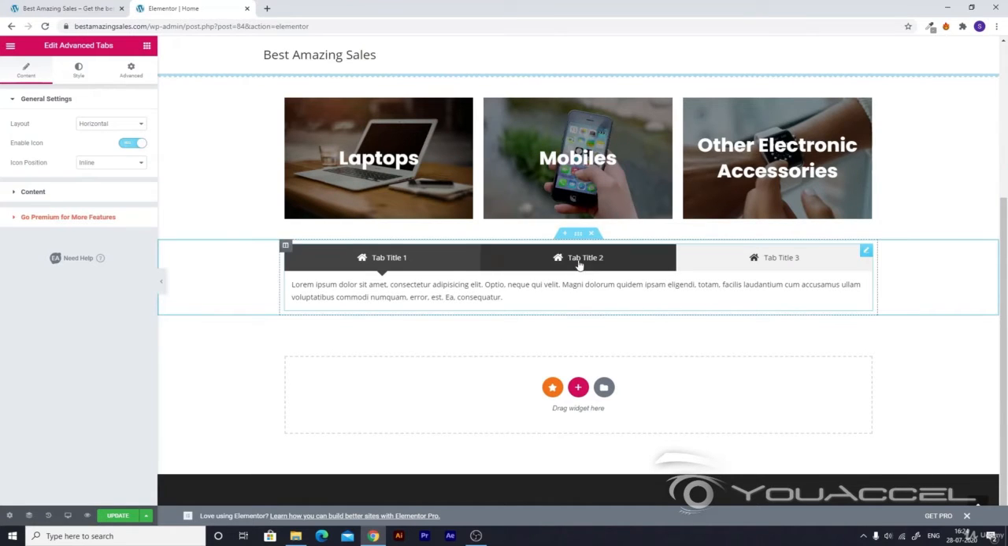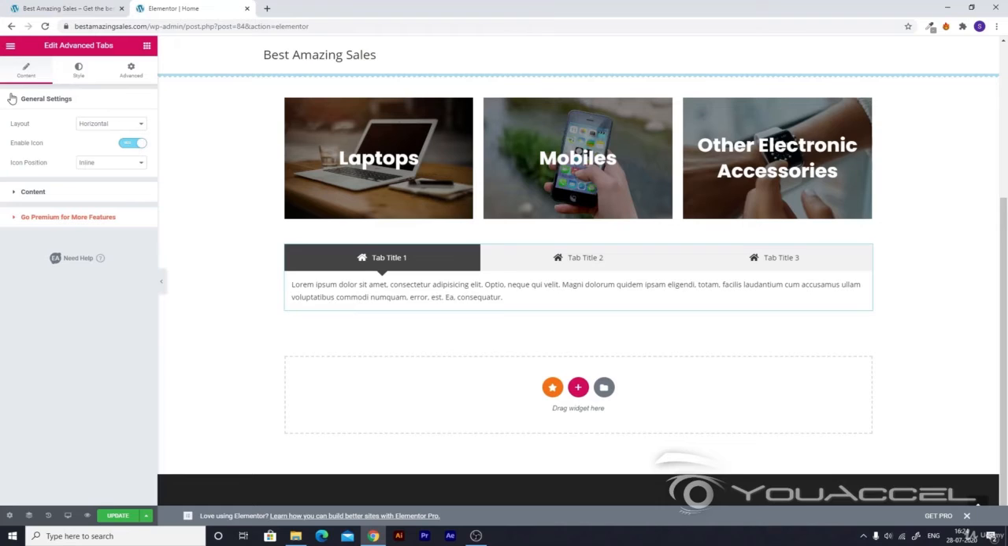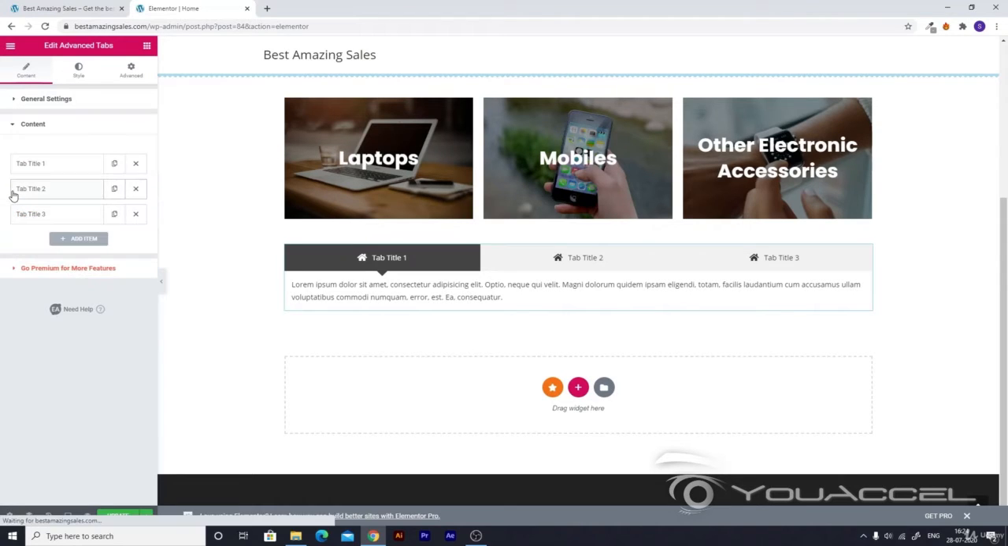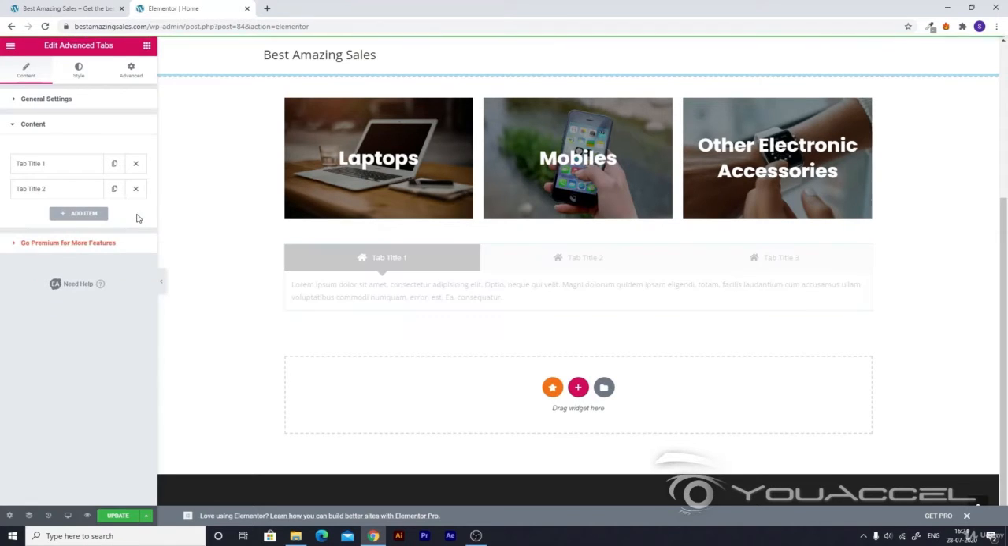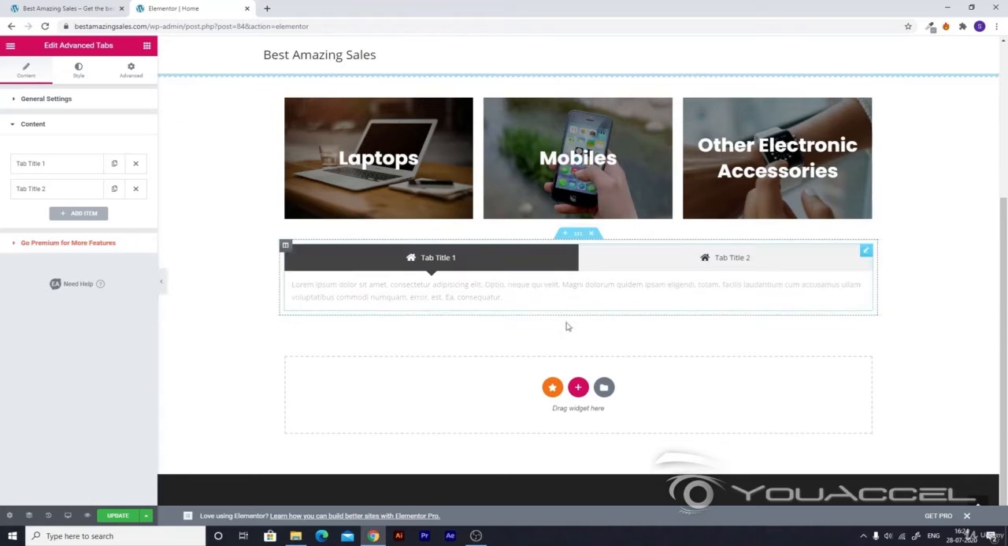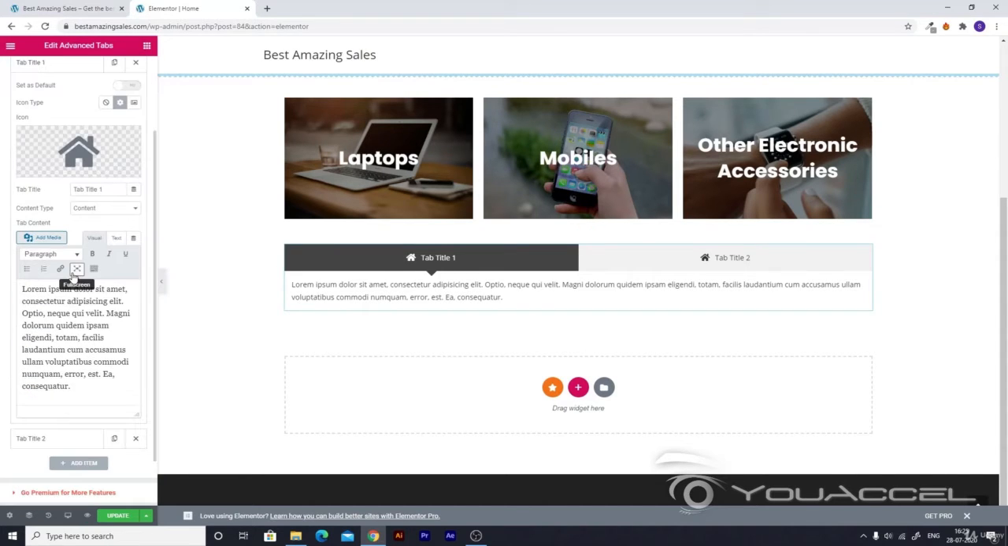Now as we have to do this, we only need 2 tabs, not 3. So you should just go to your general settings section and then content, and then you'll see tab title 3. You just have to click on this cross button and it would load for a while, and then you would see that it has been removed. And then you can just go to these tabs and modify them like the way you need.